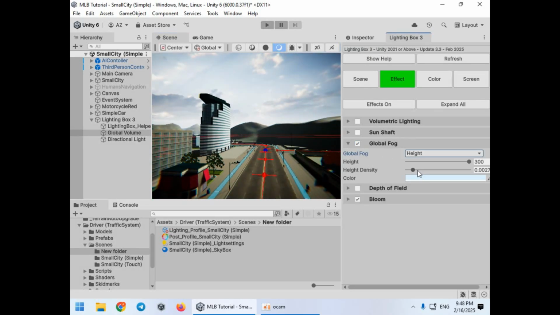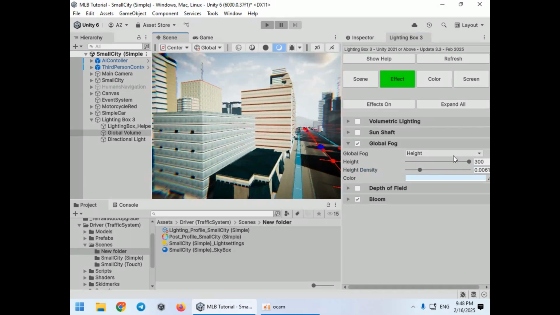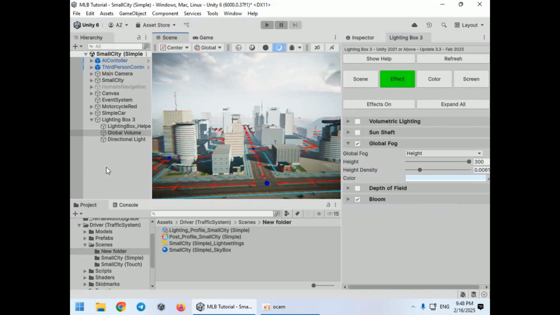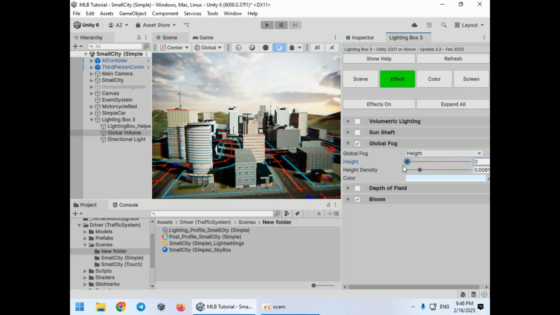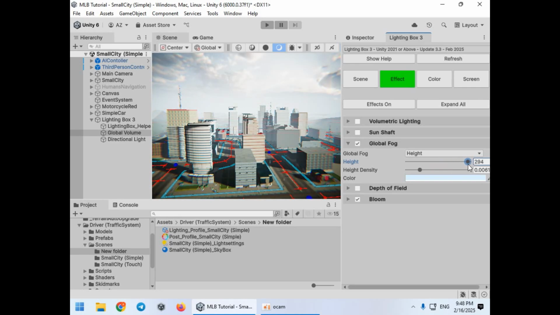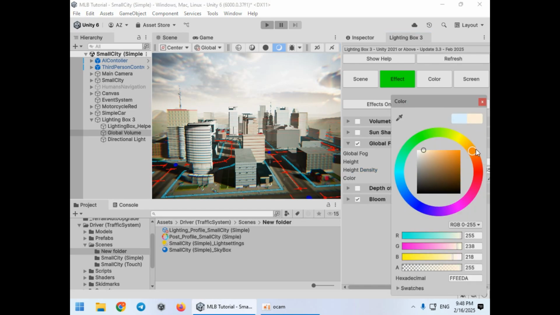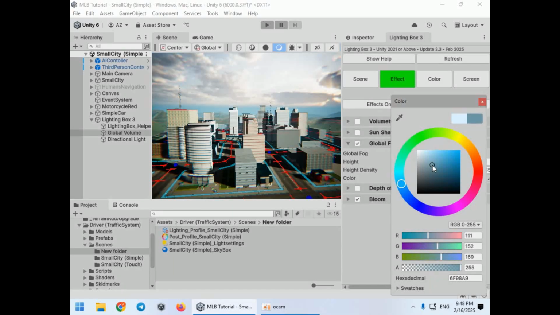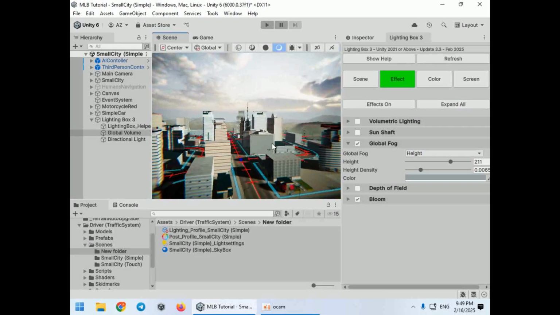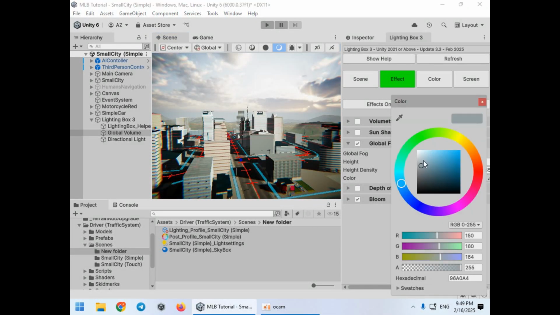This is the height fog, the best option for your scene. This is the height. And this is the intensity. This is the color, depending on your weather. You can reduce intensity, everything is possible. Nice.